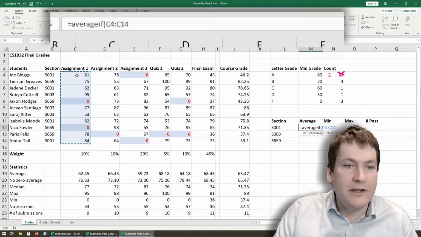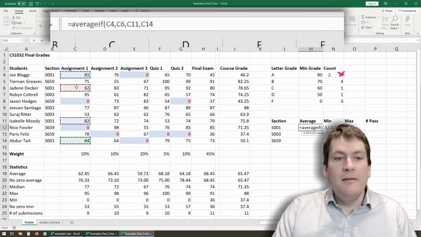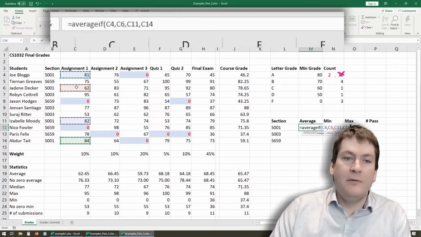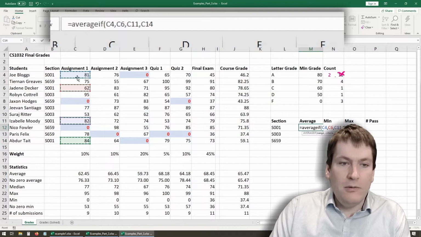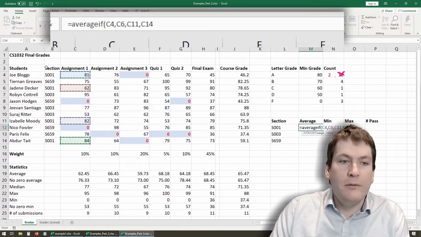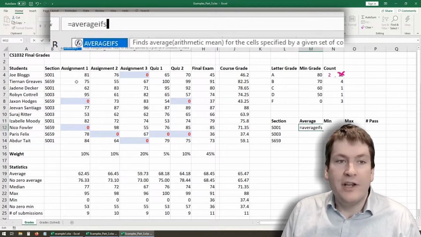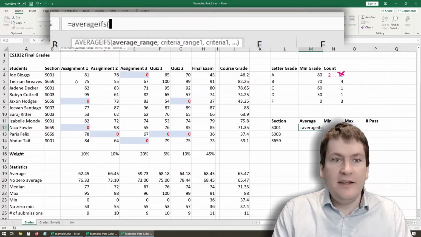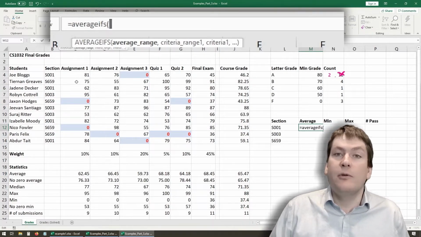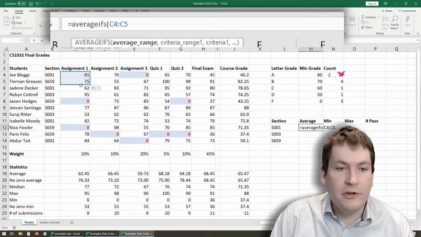I mean, we could manually select just the ones that are in 001. The problem is that if we change section numbers, or if we added more students to the list, or things like that, then we'd have to change our ranges. So we want something where we can select the whole range or the whole table and have it automatically count them based on the section number. So in this case, we're going to use the more advanced AVERAGEIFS function with the S on the end. And that's similar to what we saw with COUNTIFS, in that it takes multiple ranges and criteria to apply to that range. So for the first range, that's going to be the range that we're taking the average of.